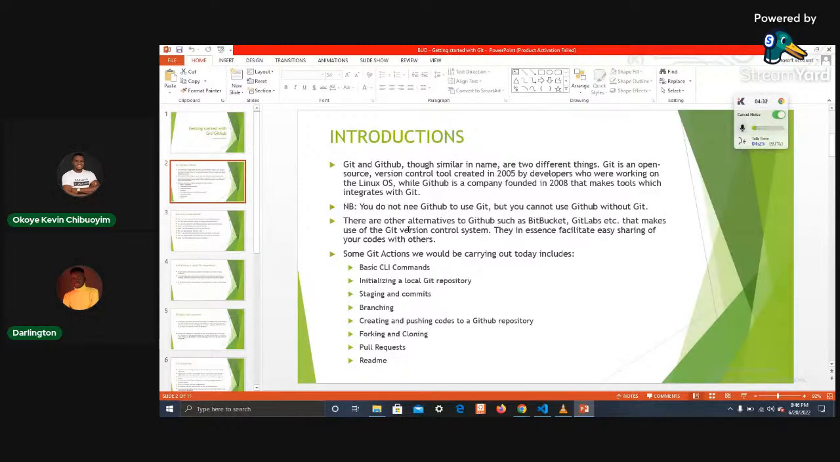Could you say that again, slowly? You do not actually need GitHub to use Git, but you cannot use GitHub without Git. So Git is basically the version control system, the whole software behind GitHub. You cannot use GitHub without using Git, but you can use Git without using GitHub. I don't know if you get that.